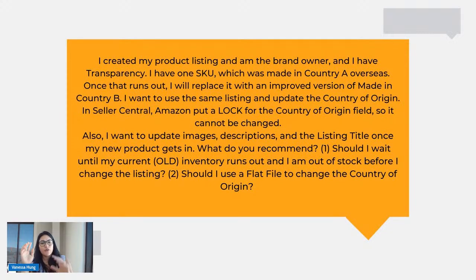Great question. First of all, I'm getting to conclusions, but I don't know if it's true. You're saying that you're not only changing the country, but you actually change a little bit or a lot on your listing. So that means that you need to change images, description, and titles. There are two things you can do.